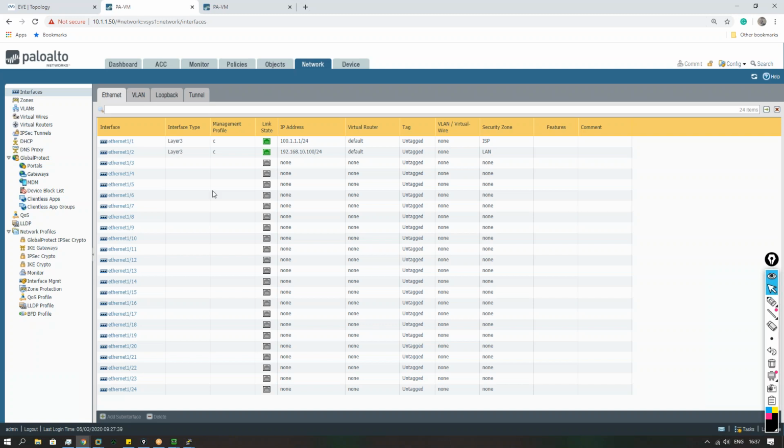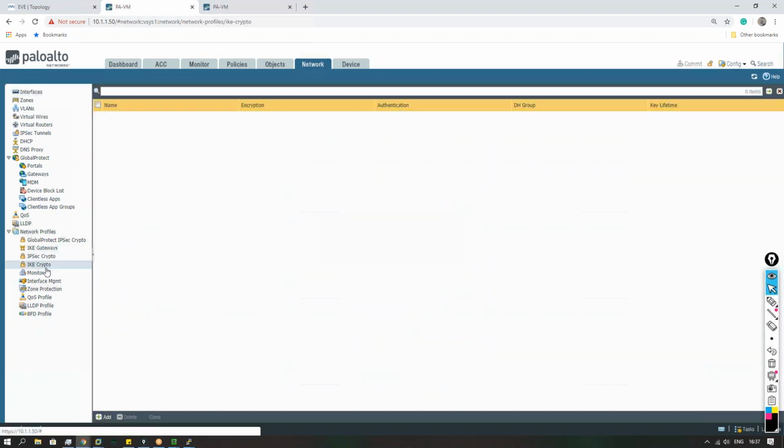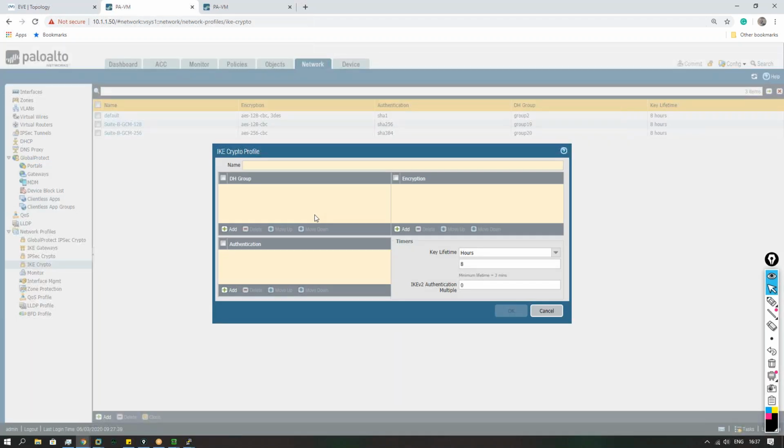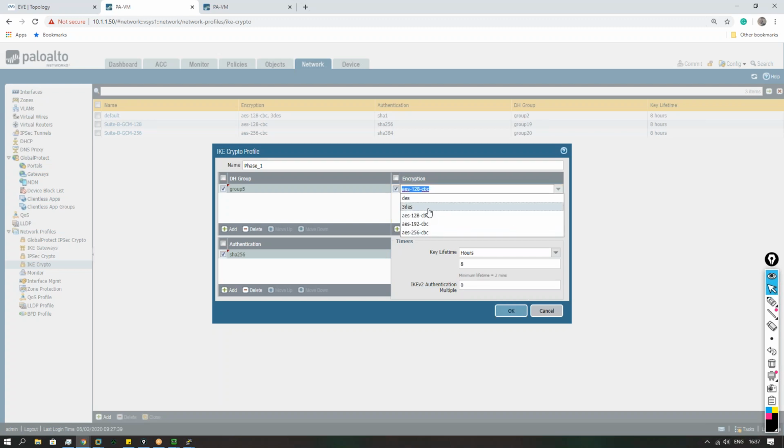What's the first thing? We have to first click on IKE Crypto. You will see there are 3 profiles already created. This is phase 1, IKE. You can choose any profiles over here, or you can create a customized profile also. Let's say if I create a customized profile for my phase 1, I'll say phase 1. Diffie-Hellman group, let's say I take group 5, authentication SHA-256, and encryption let's say AES-256 CBC.